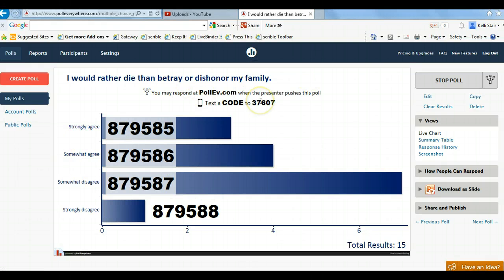So what the kids would do is I would publish this, I download it as a PowerPoint slide, and then I put it up on my projector, and the kids would get out their cell phones, or if they didn't have a cell phone, they went to the computer in the back, and they used the web browser to answer their response. And then the statement was, I would rather die than betray or dishonor my family. And so if they strongly agree, they put in this code, somewhat agree, somewhat disagree, and strongly disagree.